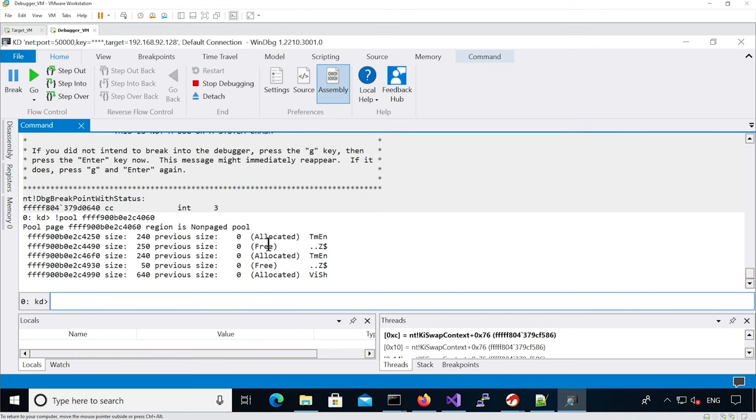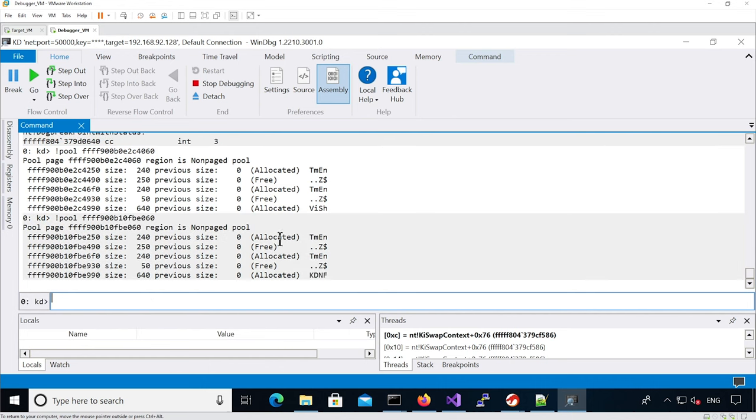Okay. Neat. We have an allocated enlistment, free chunk. Allocated enlistment, free chunk. And if we go to the other one, allocated enlistment, free chunk. Allocated enlistment, free chunk. Yeah, we did it.